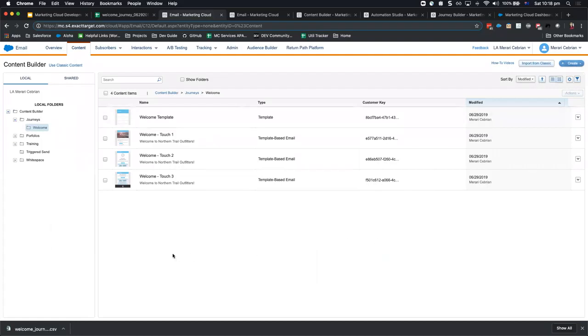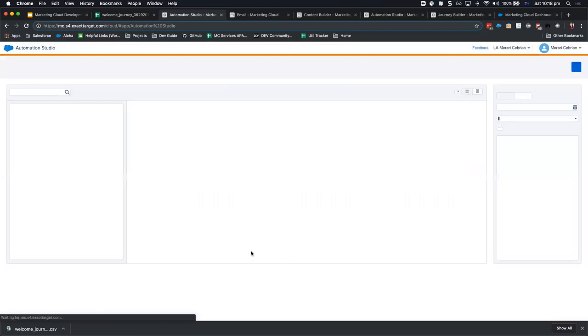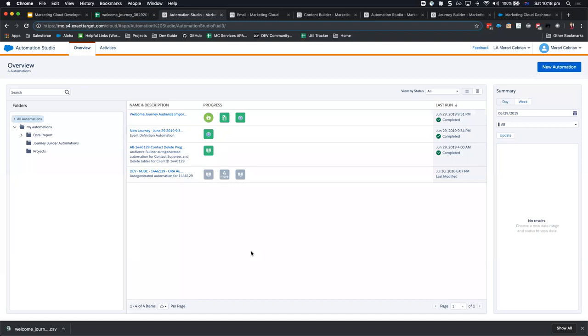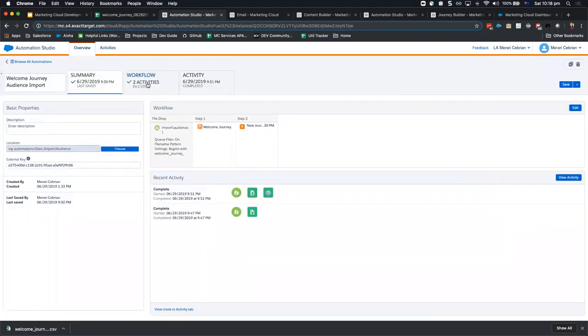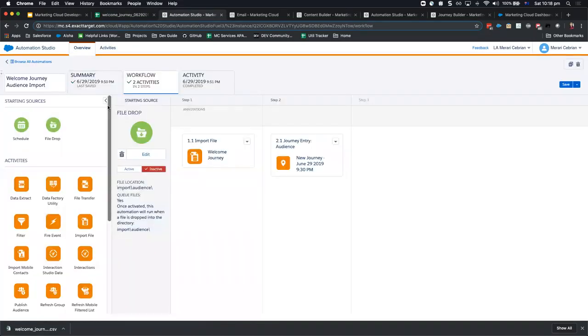Anyway, so I've already set up my data extension. I have my FTP account and file locations. I also have my content in place. I think we're all set now to go ahead and create an automation. So let me go to Automation Studio. I pre-created an automation right here, but I will guide you through how each of these components have been created.